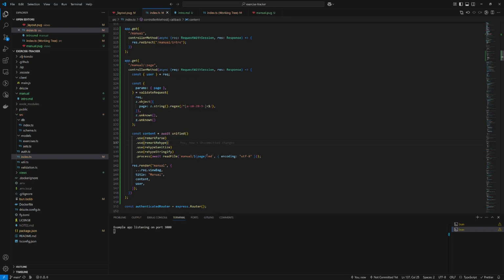So you can kind of see why I wanted page to be limited to just numbers, letters and a dash. If you could include dots in it, you could do manual slash dot dot slash dot dot slash whatever and start reading files from elsewhere in the file system, which we don't want to allow. So this way, it can only read from that particular page.